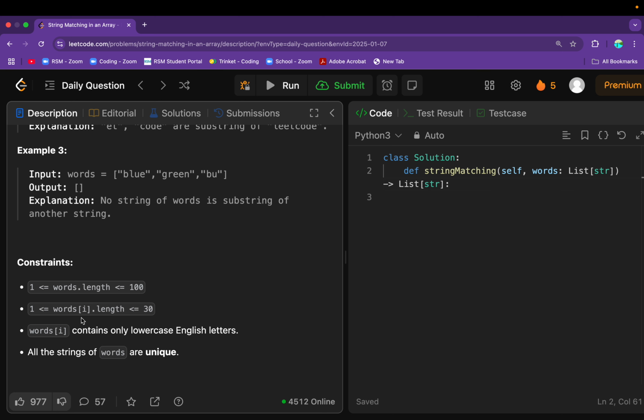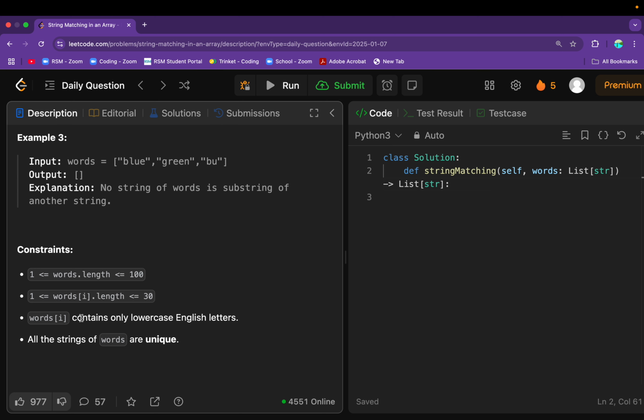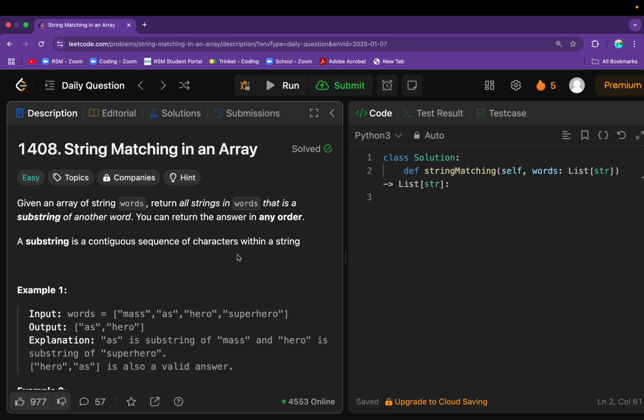So we're also given that words at any index i is only going to contain lowercase English letters, and all of the strings of words are always going to be unique, which is very, very important. It really just tells us that we won't have any weird invalid inputs or edge cases to deal with. We're always going to have distinct strings, and we're always going to have valid inputs with only lowercase English letters.